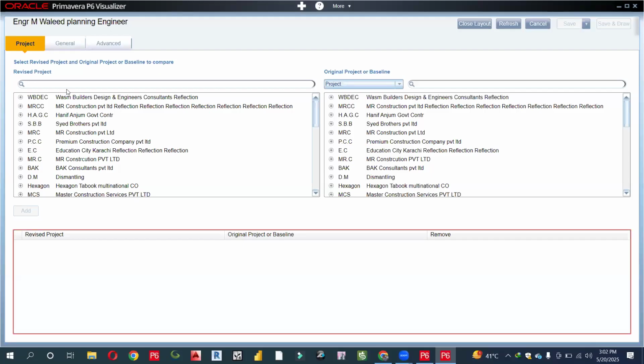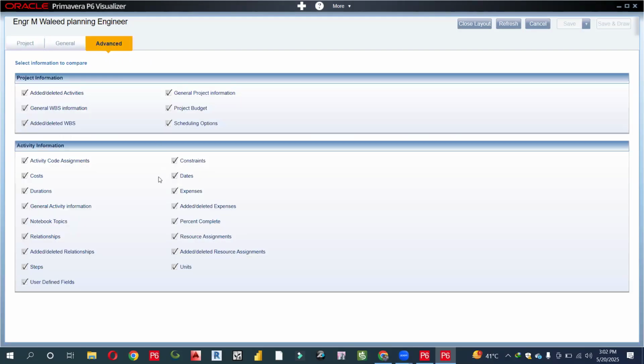Now you can see that here is the advanced option. Here I want Word. I don't want this, I don't want this. Everything you want, you can add over here. Go to the project tool.